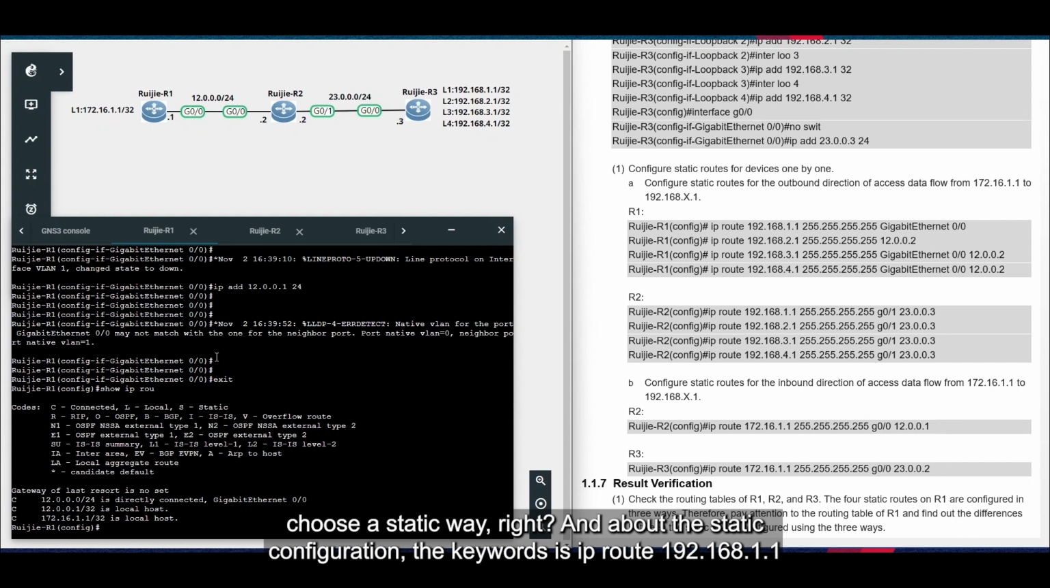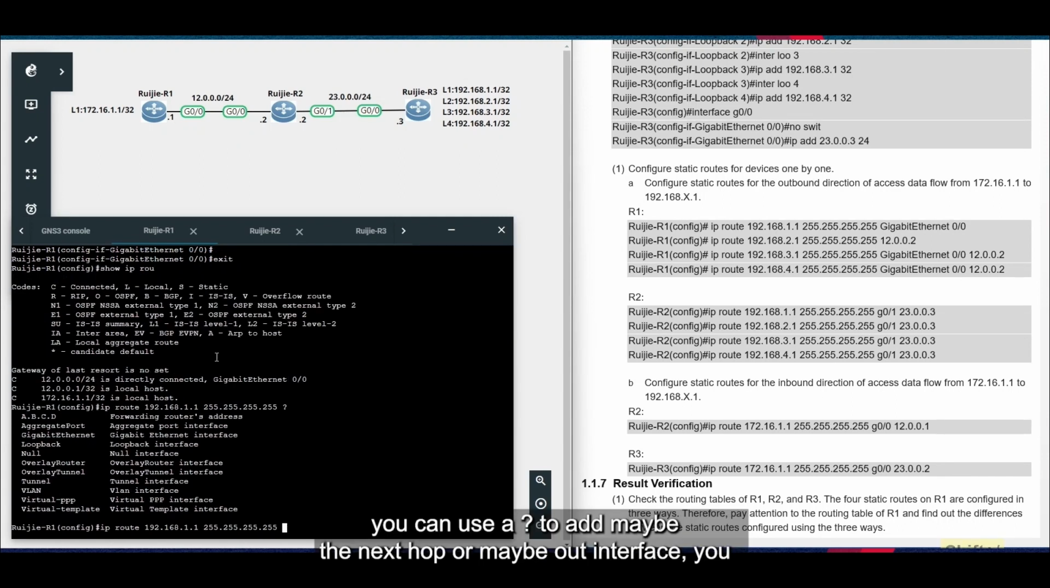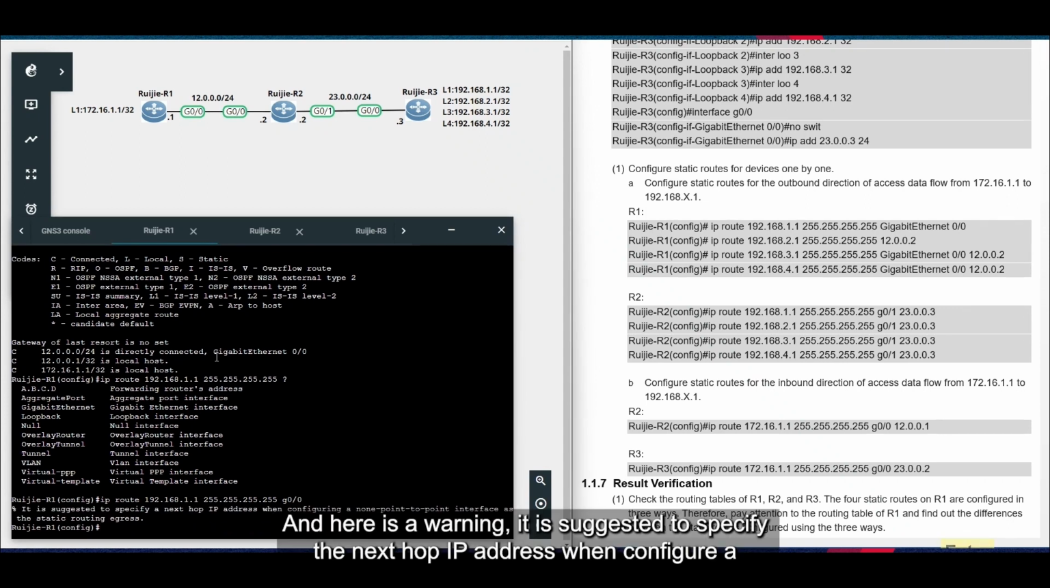And about the static configuration, the keyword is IP route 192.168.1.1 and the mask 255.255.255.255. And then the key command here, you can use a question mark to add maybe your next hop or maybe outgoing interface. You cannot directly use enter, right? For example, here we will use the outgoing interface for the first loopback 1 of the Route 3. Enter, finish. And here is a warning.